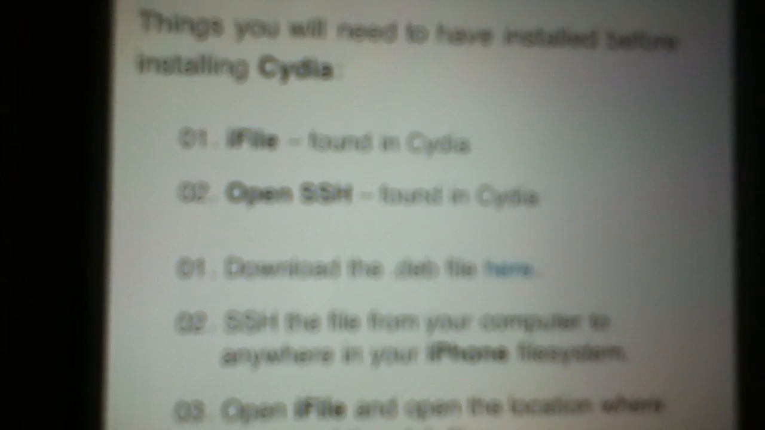Scroll down. The first one will be showing you how to SSH it onto your device. The second one, very clear here, choose download deb file here, number 3.